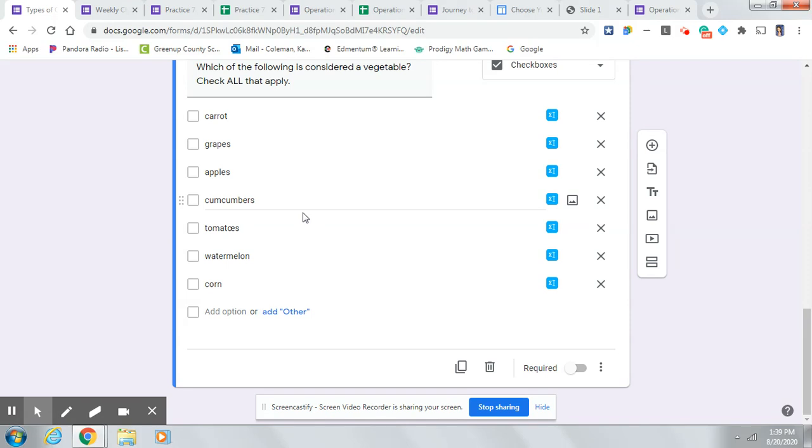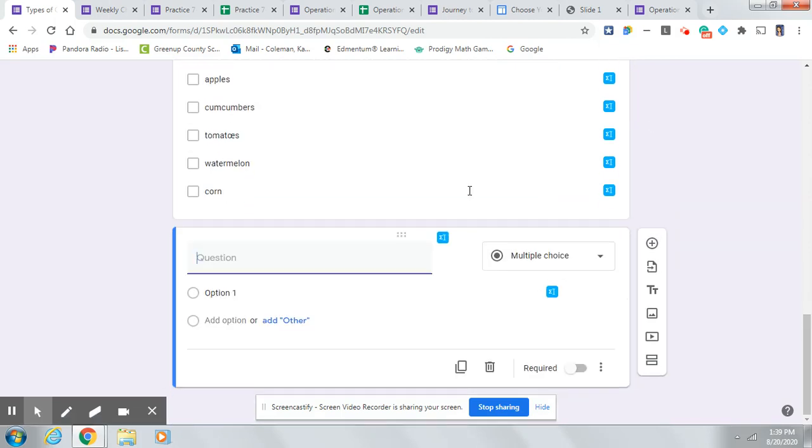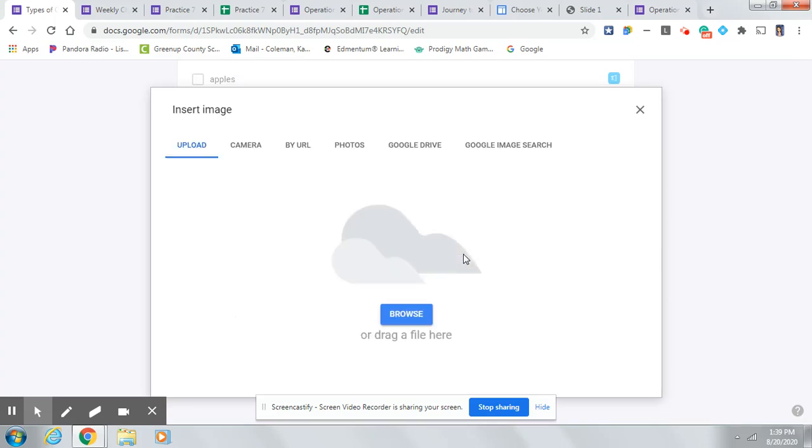All right, let's go on to the next thing. Let me talk about a few things that you can include in your questions. Say you want to add a question with an image in it. If you want to include an image in the question itself, you can go to this little picture box, click the picture box, and include an image.